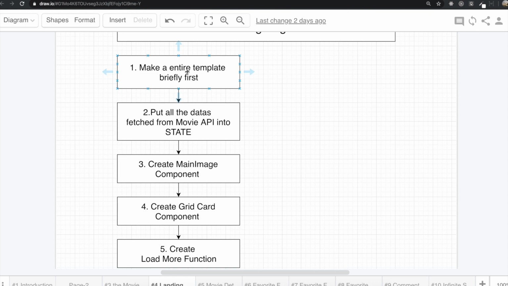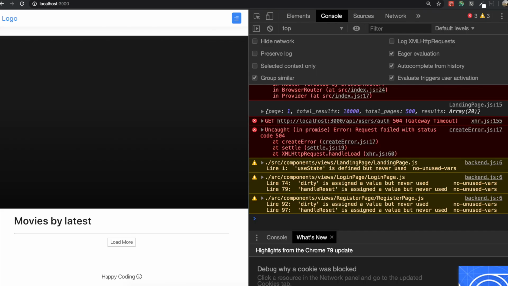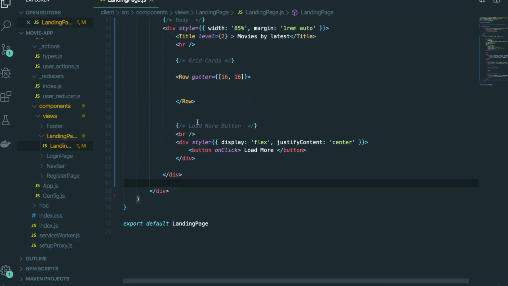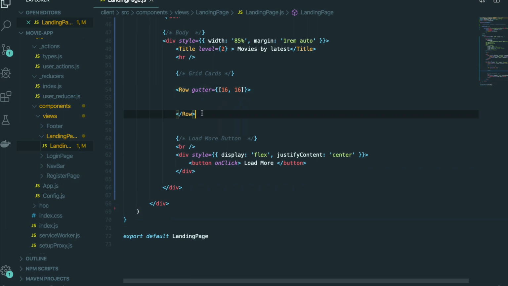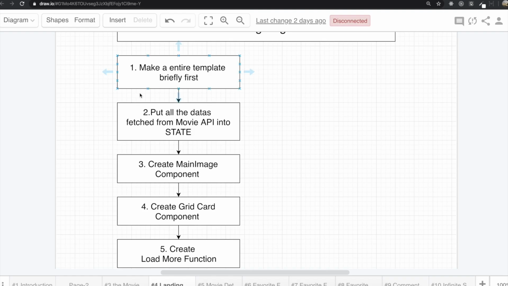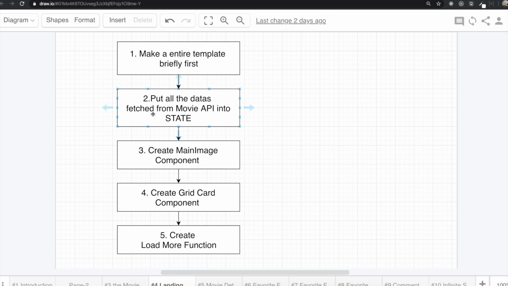So we made the entire template briefly. So now we have the main image here, the load more button, and in between here we need to have the card, but in here we will make it later. So the next thing we need to do is to put all the data fetched from the movie API into state.